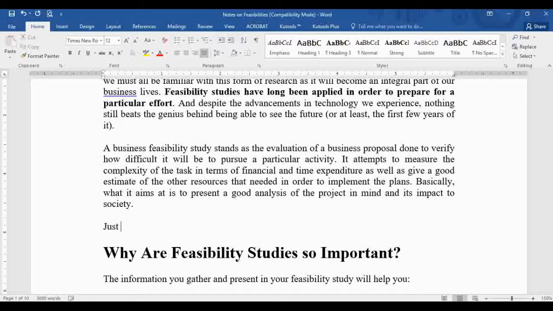Go to tabs on the left side, click on it, then click on the ruler. Click here and drag it to the right side. Type your text, press the tab button and you can type on the right side of this document. That's how you align your text.